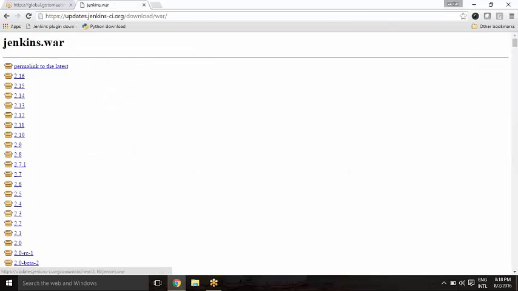I'm taking the latest version. When you click it, if you see when it is downloading, it is getting downloaded as a jenkins.war file. War is like a zip, so I can't install it, double click it or do anything like that. And in Linux, we can't even double click it.